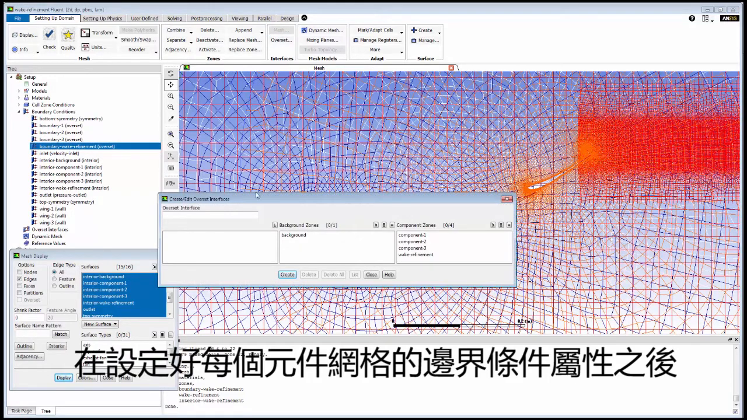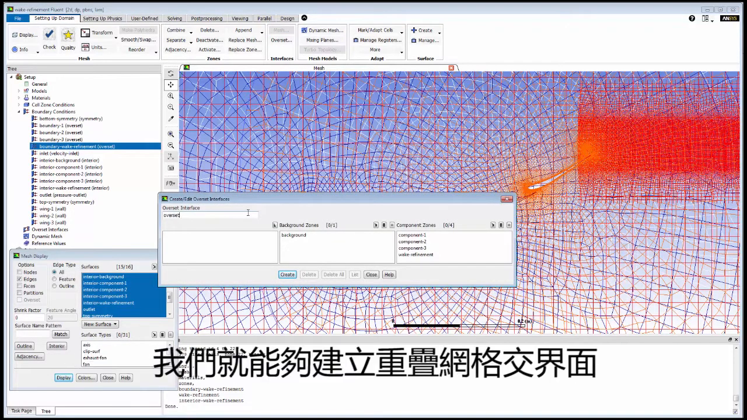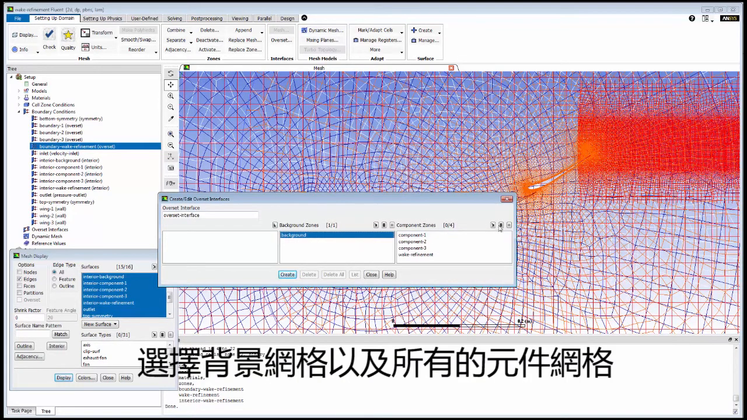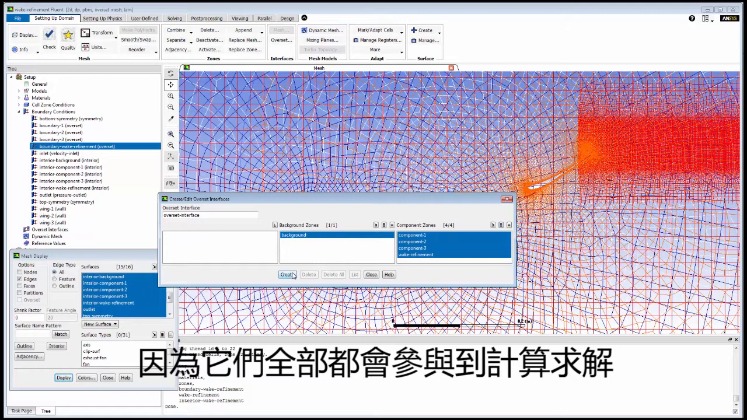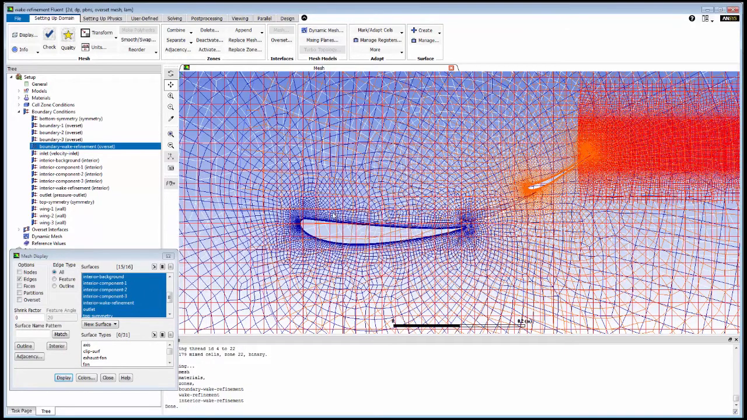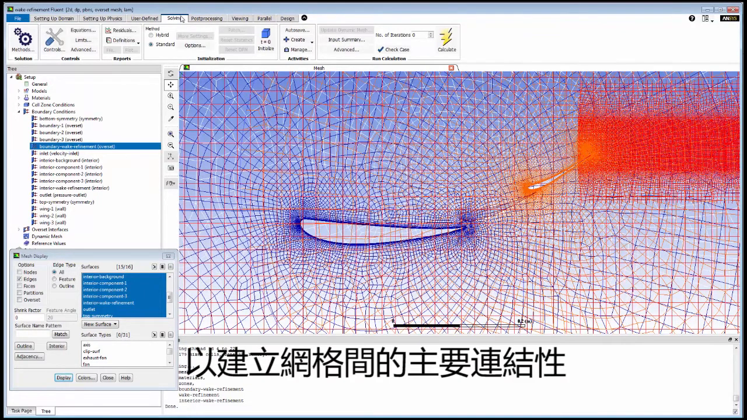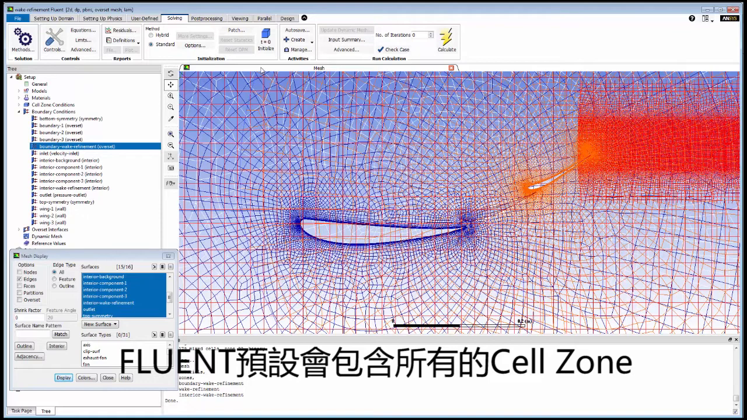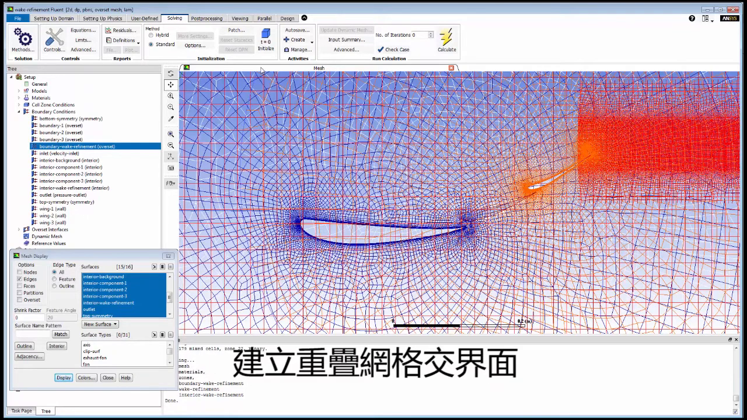After specifying all of the component boundary zones as overset, I can create the overset interface. I'll select the background mesh and all of the components, because they're all participating in the calculations. Now I'm going to initialize, which establishes domain connectivity. Note that if I had not manually created the overset interface, Fluent would have created a default overset interface including all of the cell zones.